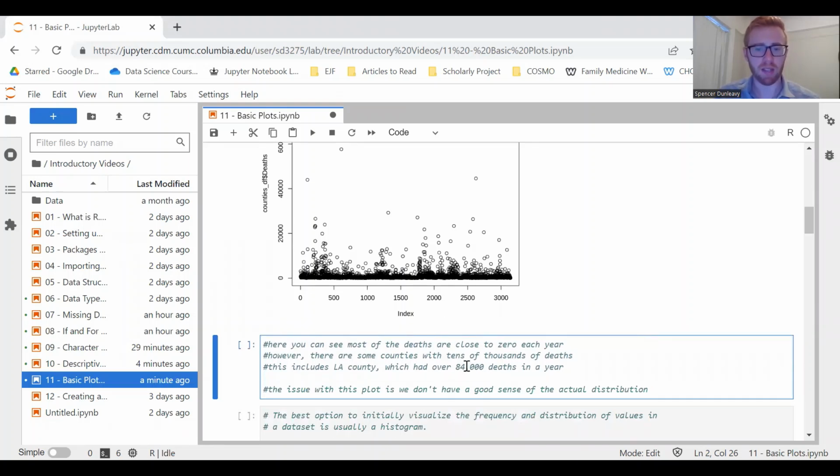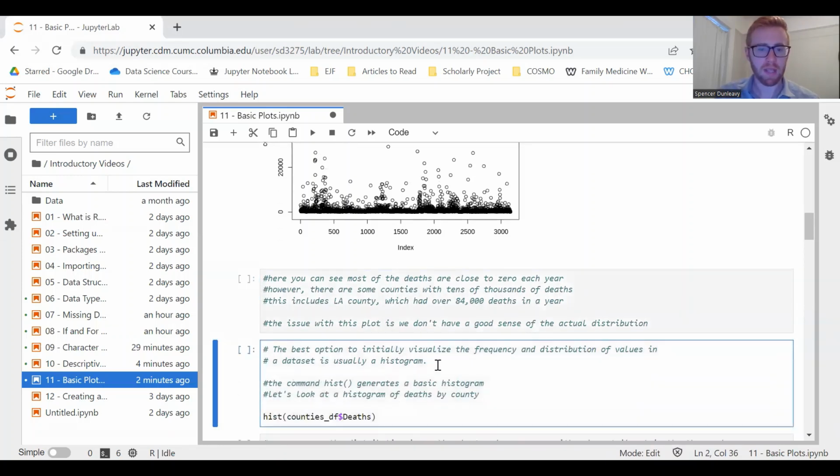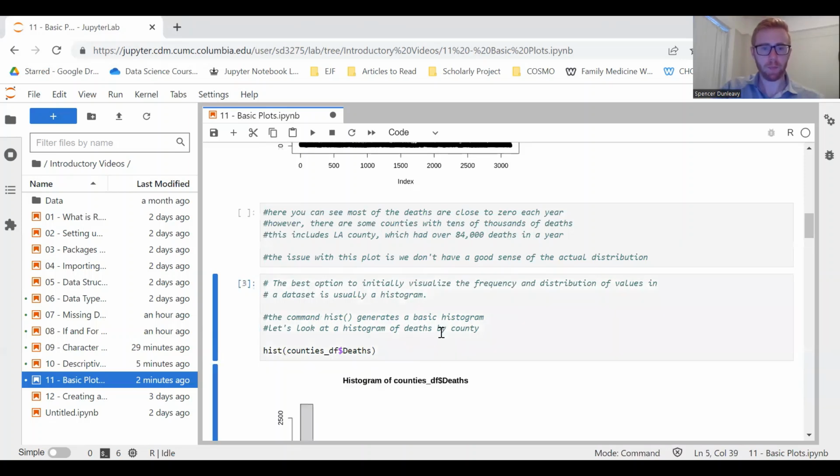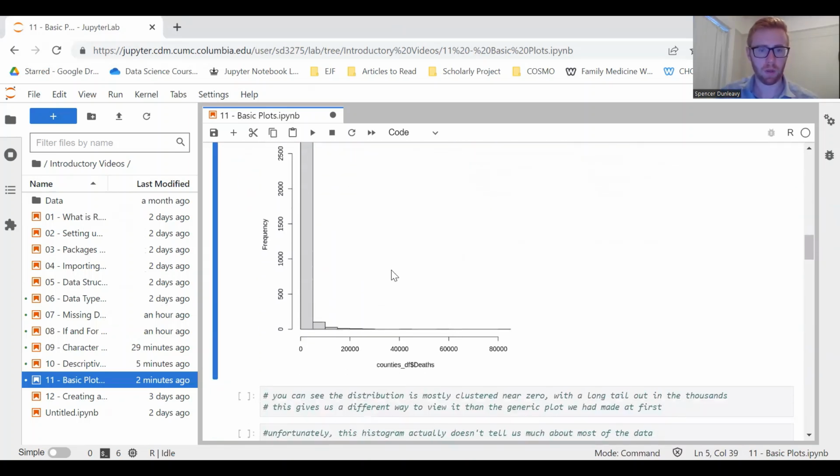The issue with this plot is that we don't have a good sense of the actual distribution. So the best option to initially visualize the frequency and distribution of values in a dataset is usually a histogram. The command hist generates a basic histogram. So let's look at this histogram of deaths by county. As you can see, most of the data is clustered near zero, with a long tail out in the thousands. This gives us a different way to view it than the generic plot we had made at first.